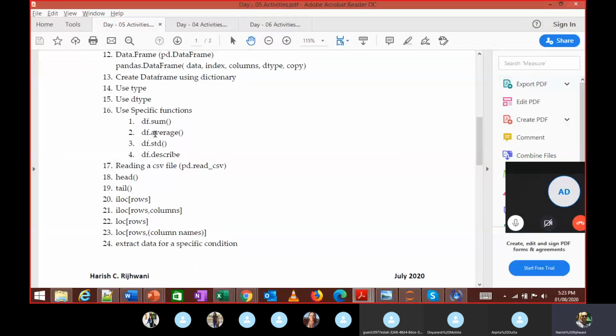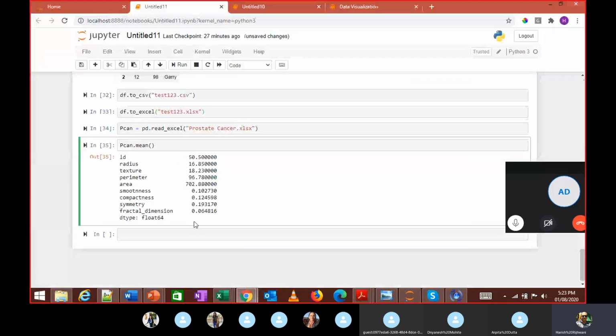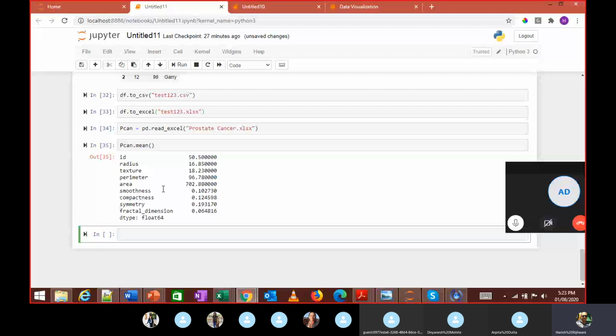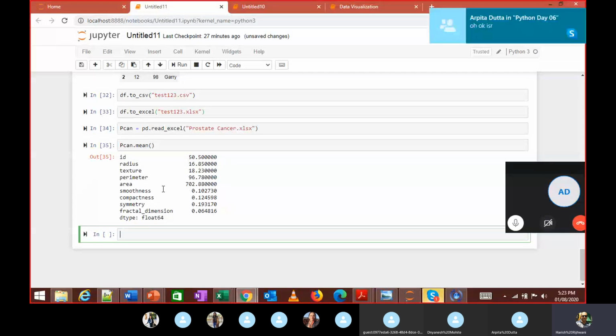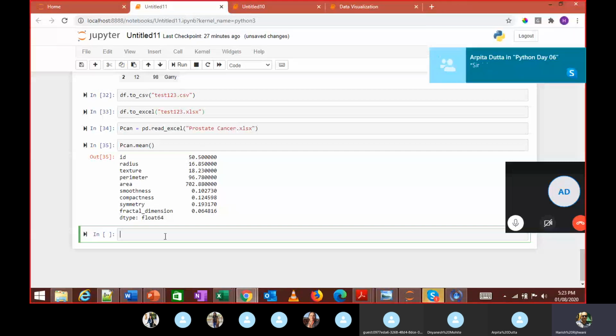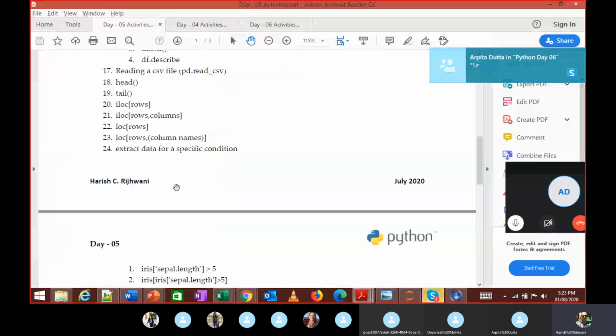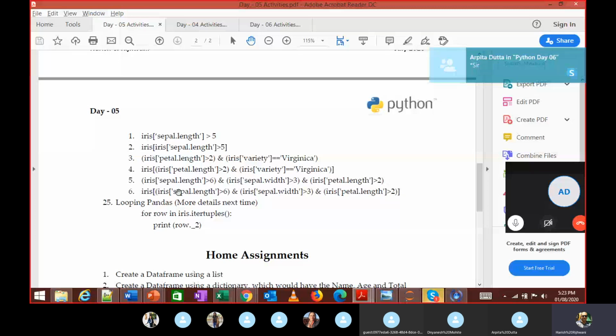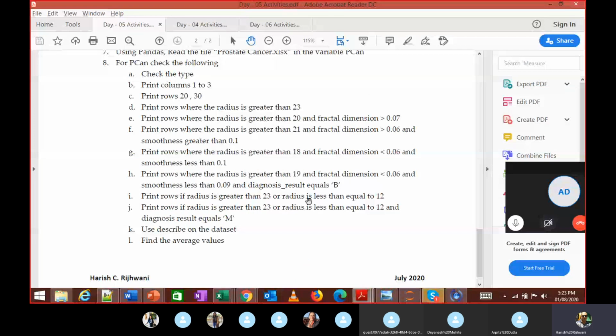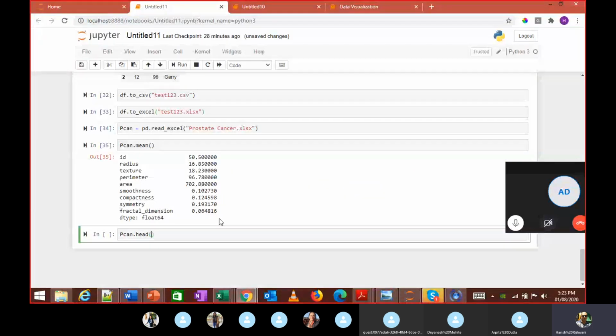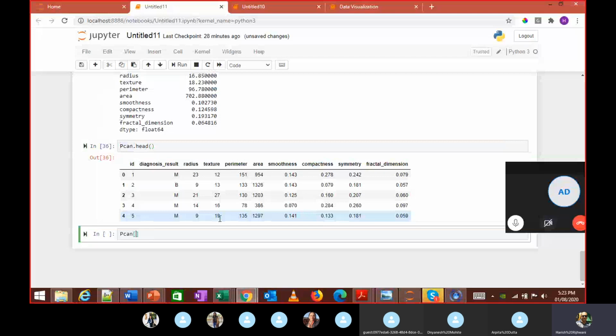Alright, so let's look at I. For I it was print rows if radius is greater than 23. So let's first look at pecan dot head. Okay, and now let's print pecan radius greater than 23. So you know, how is it? How is it? Nope.